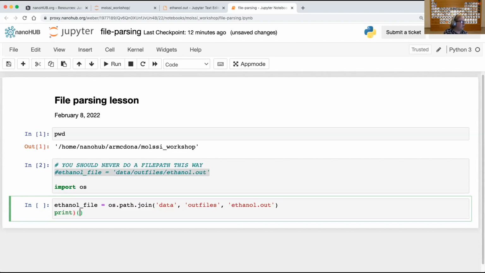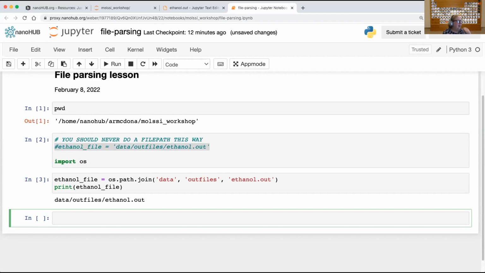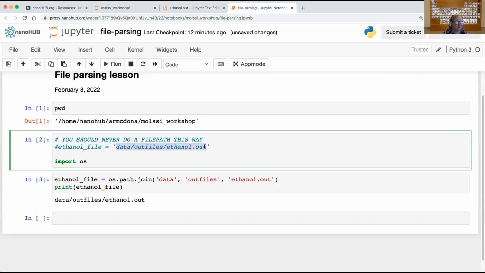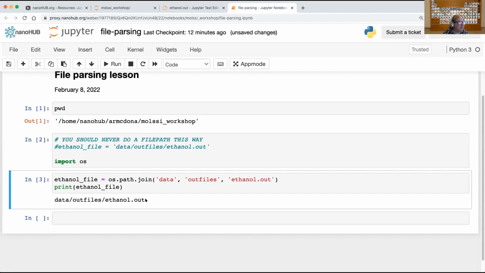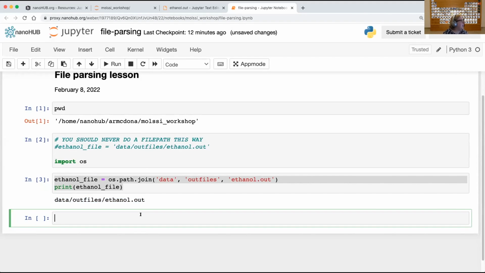And then just to show you what this does, I'm going to print ethanol file. And you notice that it looks exactly like what I told you not to do, okay? It looks exactly like what I said not to do. But the difference is, if we now ran this code on a Windows computer, it would set up the file path appropriate for that computer. Okay, so even though it looks the same, it's really not, I promise you. Okay?